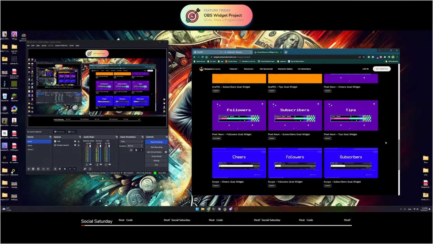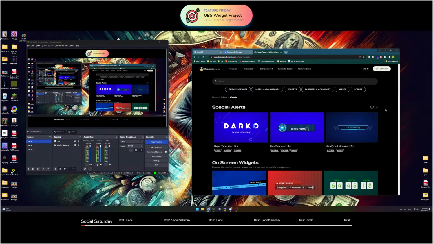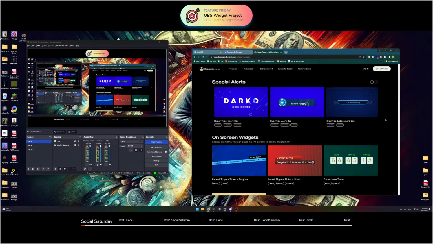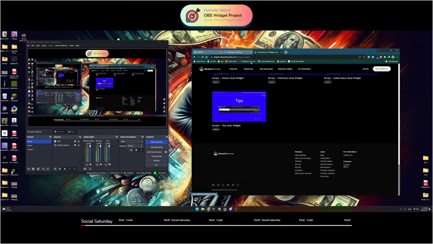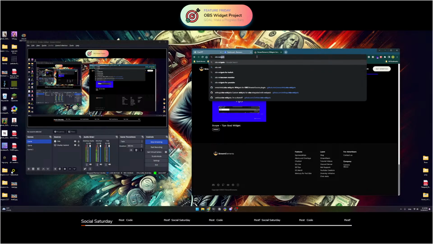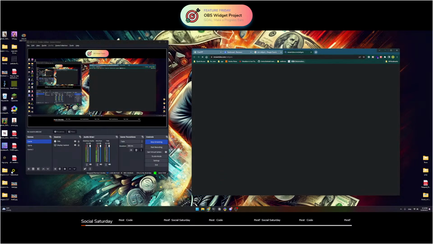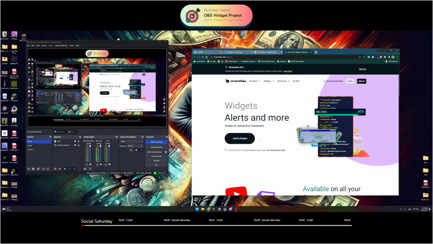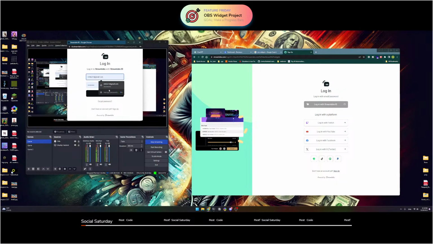It's just a very simple progress bar with an animation. Special alert on screen widgets, goal widgets. That's it? OBS widgets. Streamlabs widgets. What do we have here? Give me ideas. Explore widgets. Can you just... Do I have a Streamlabs ID? Yes.